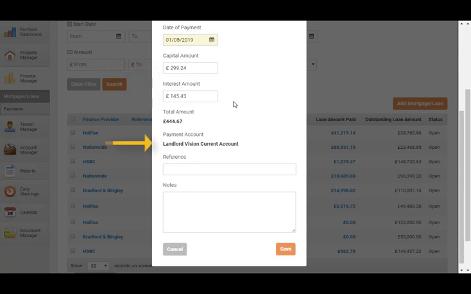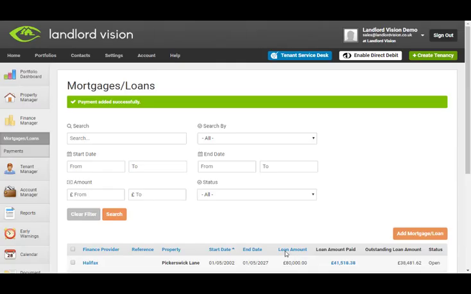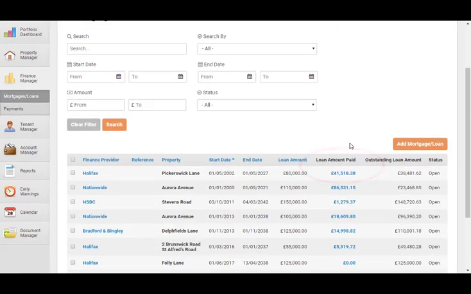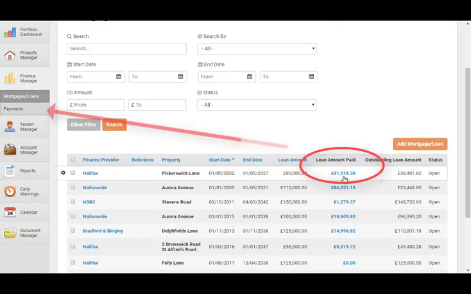The bank account will display the payment account that was selected on the Mortgage Loan tab when you created the mortgage. If this needs to be changed at a given point in time, please use the Change Loan option on the Mortgage Loan tab. Once you are happy with the payment information, click on Save. To view the payments you make, either click on the loan amount paid figure or on Payments.